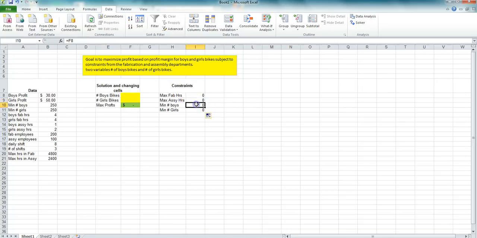Now, I just did an equal sign here, so my changing cell will populate the minimum number of boys and the girls. This is just going to be here for our own information. We'll set this up in Solver. So I've got everything set up in here.